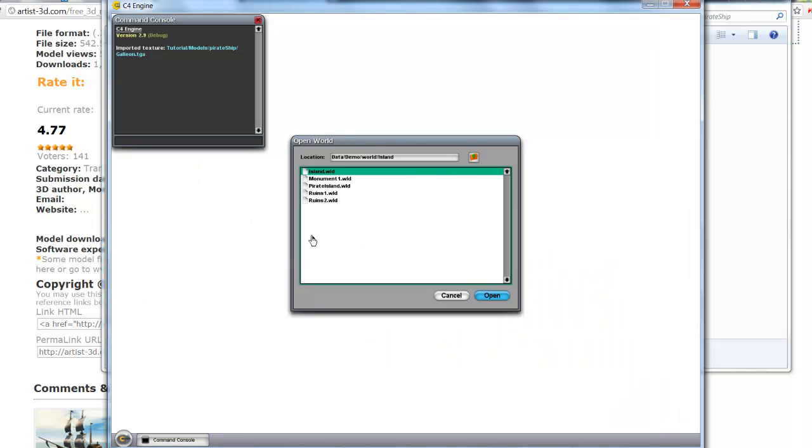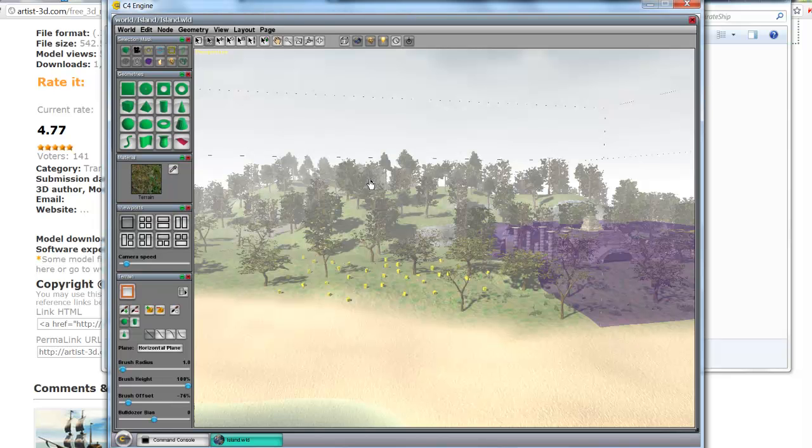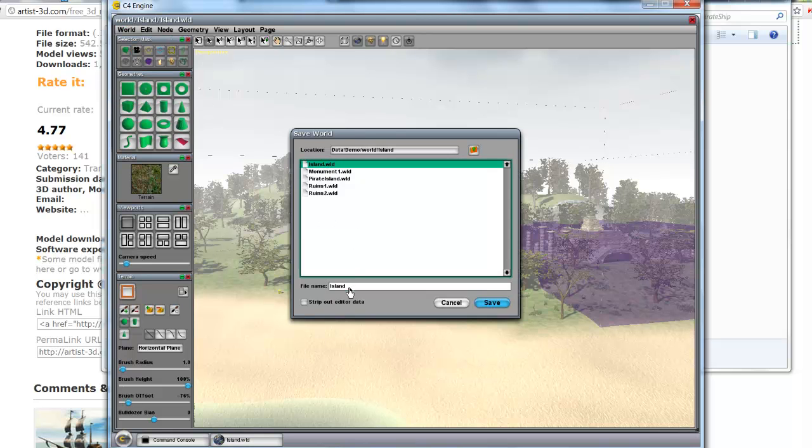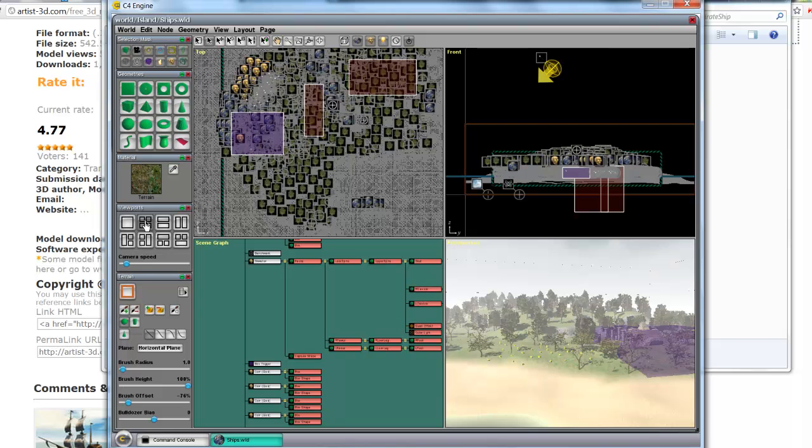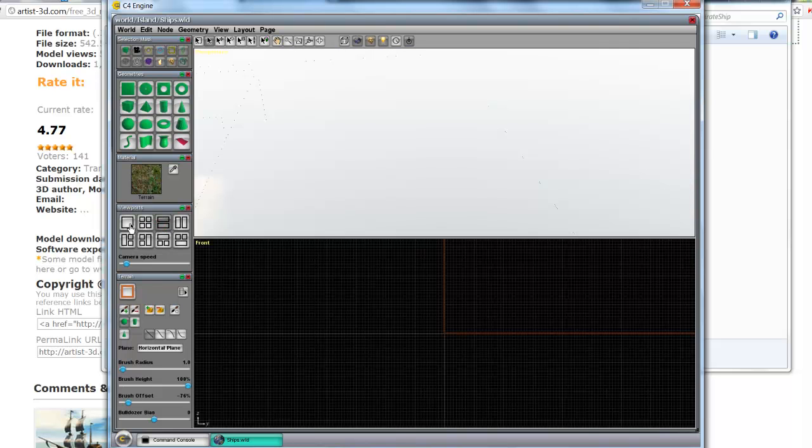And now what I'll do is I'll open up the island world, which is in the demo folder, ship for T4. And here I will save it immediately as some other name. Let's call it ship island. Let's just call it ships. Save.